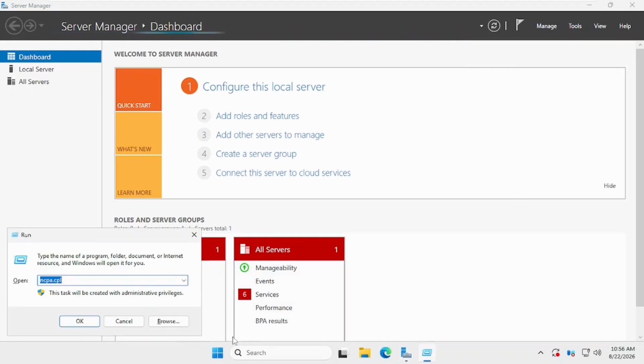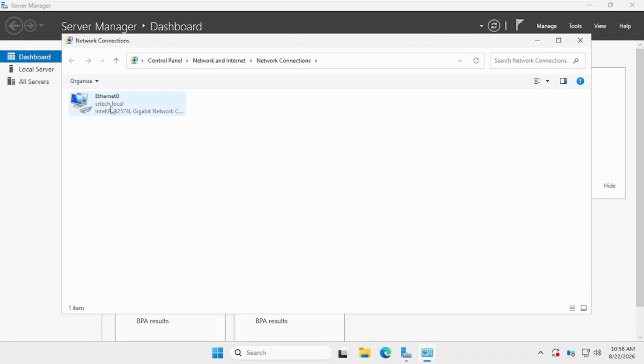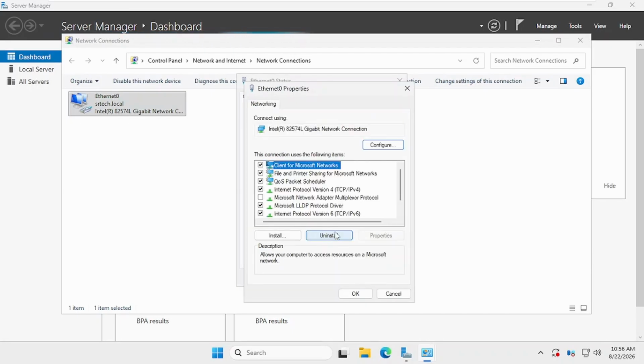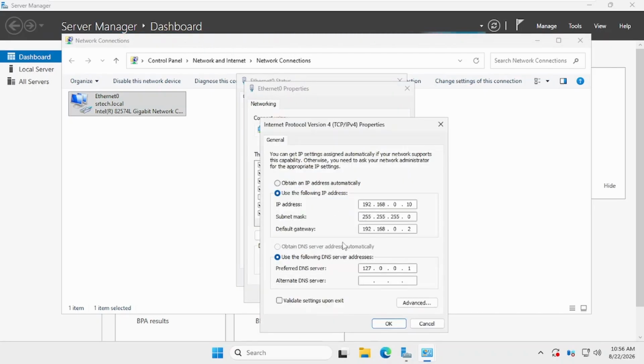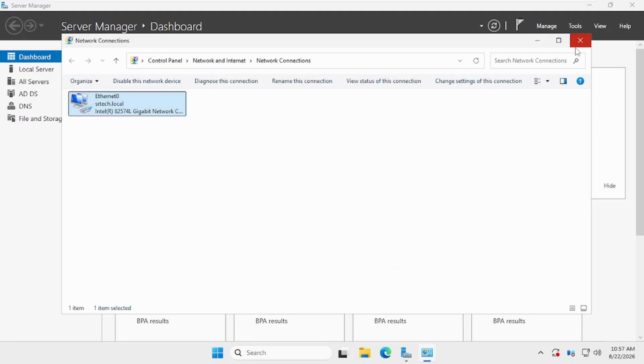Before we continue, let's verify our DNS configuration. Open the Network Adapter IPv4 properties. Here we can see that the DNS configuration is using the local loopback address 127.0.0.1. For our lab, I'll configure the preferred DNS server to use the domain controller's IP address, which is 192.168.0.10.